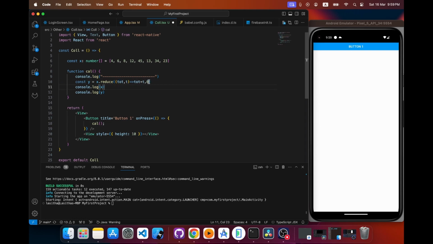All right, so the initial value is 0, and in the first iteration total will be 0, and it will add the first value of the array, that's 4. So after the first iteration the total will be 4, 0 plus 4, and in the second iteration total will be 4 and the t will be 6. Then after the second iteration 4 plus 6, the total will be 10. So like that, after the whole iteration we will get the total as the real total of this collection.